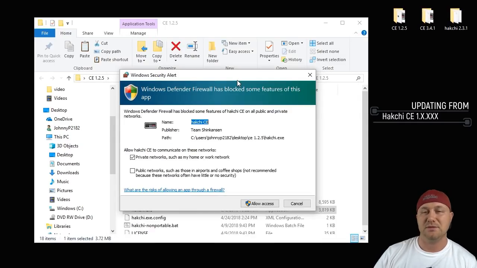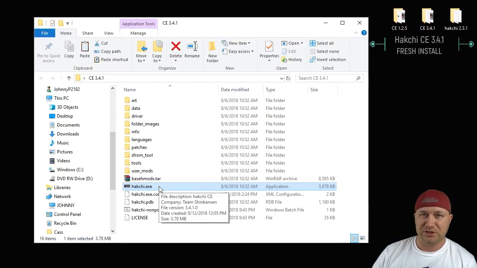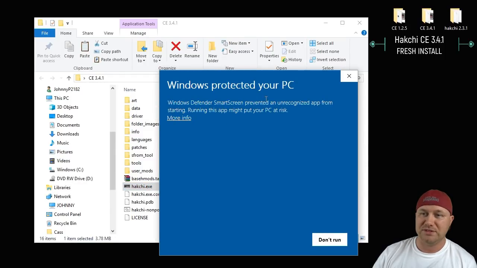Sometimes you'll get a security alert saying that Windows Defender has blocked some features. You have to allow access. If you're blocking Hakchi with your firewall, then you can't run the program. You have to allow access of Hakchi or you can't install the drivers. If you're installing the newest version of Hakchi and you haven't had any previous versions before, you're just gonna download it, go to Hakchi EXE, and once again, you get the Windows protected your PC. Click more info right here, and then it'll give you the option to run anyway.